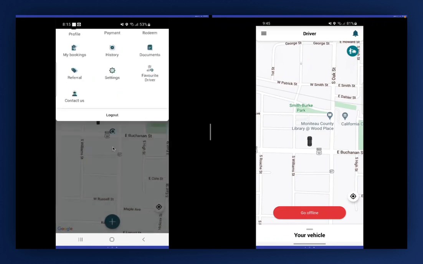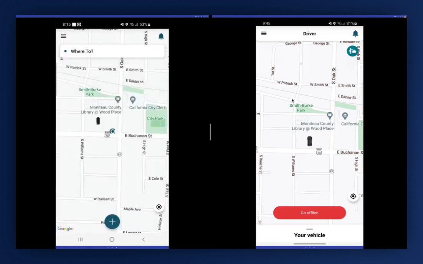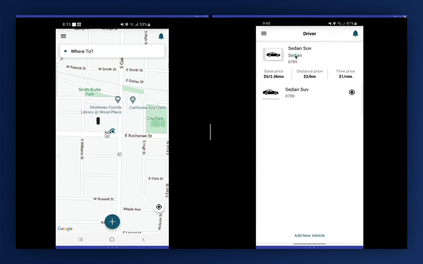Now, let's shift our focus to the driver app. Similar to the user app, you can view your notifications here. If you're looking to initiate a trip, this icon will guide you through that process. The car icon indicates your current location. Your vehicle details are also on display, including the vehicle name, service type, and plate number.